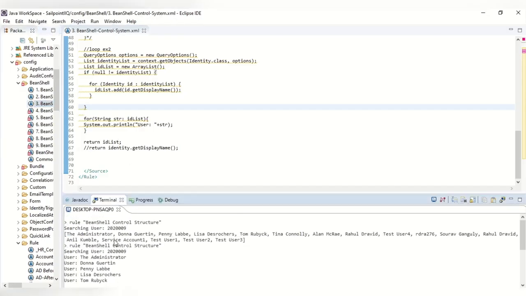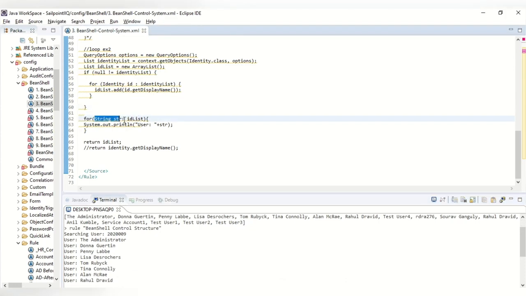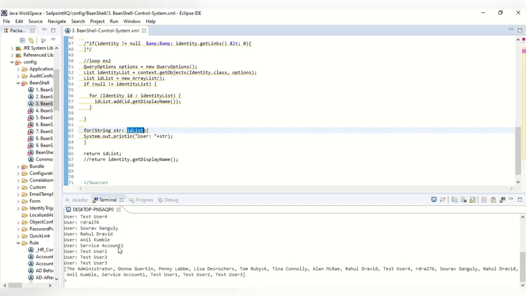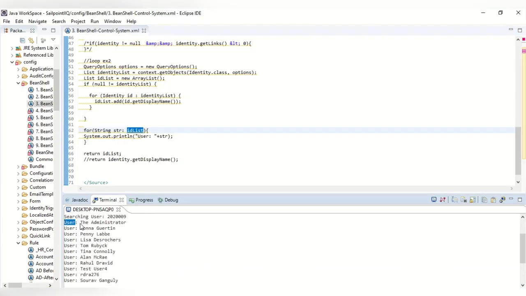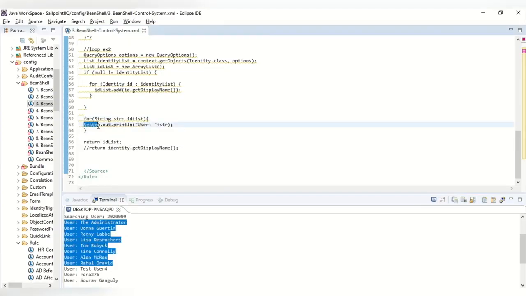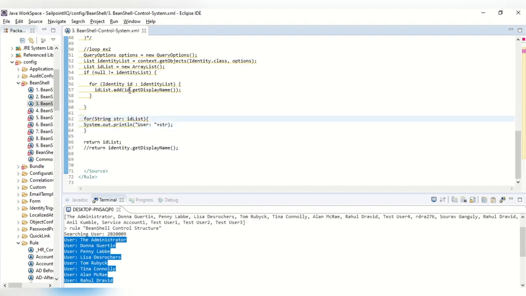You can see here. So if you want to iterate string, then add the data type as string, then str, which is again a temporary variable. You can give anything, then the list which you want to iterate. So you can see user means here I am printing all the users, but here I'm iterating each user. Returning means the whole list, but in sysout I'm printing each identity, and that is as a string because I have stored it as id dot get display name, and it is a string. That's why I have to give string.